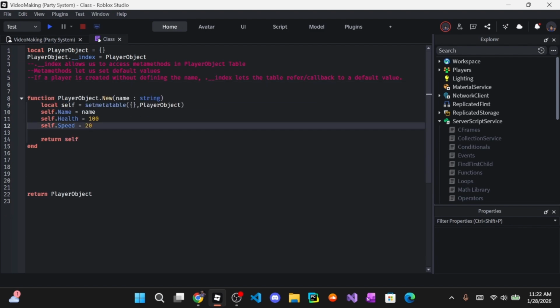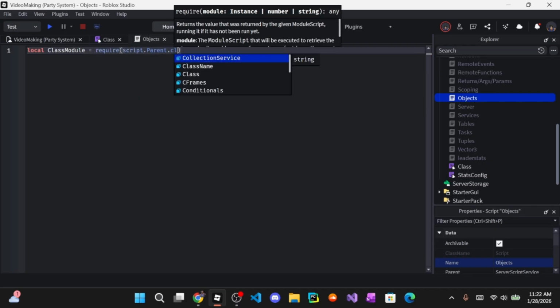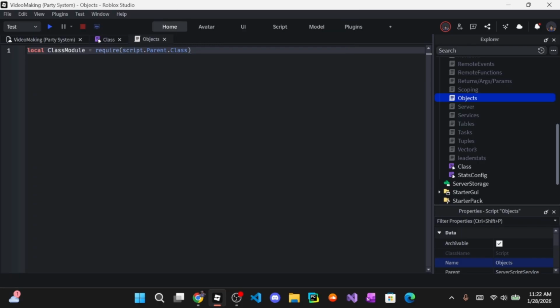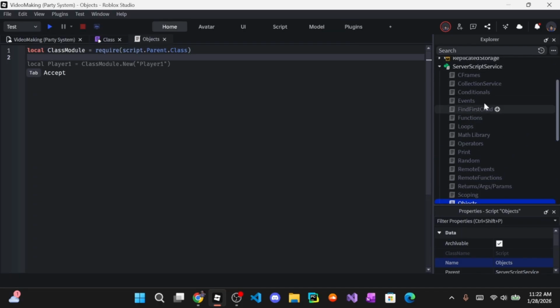But yeah, now let's actually hop into ServerScriptService. I'm going to make a new script called objects, and let's reference our class script. Class module require script.Parent.class. Yeah, there we go, because they're in the same service right here.